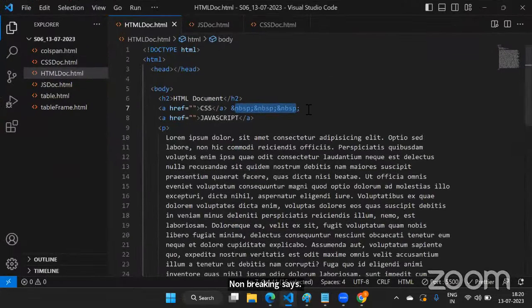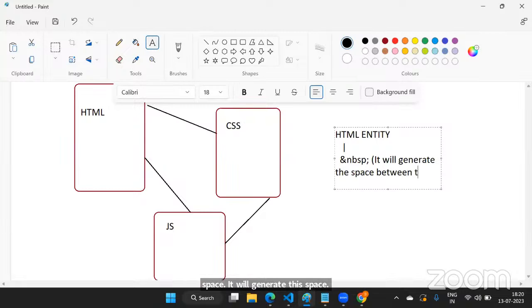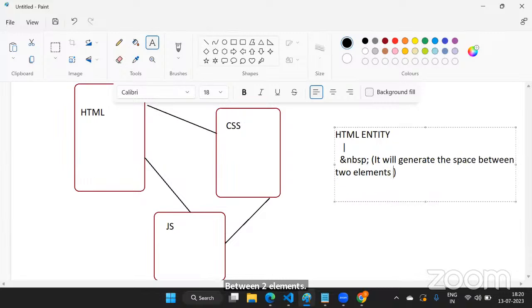This we are going to call an HTML entity. Ampersand symbol, NBSP, semicolon. Okay, it will generate this space between two elements or content. It can generate this space between the content also.